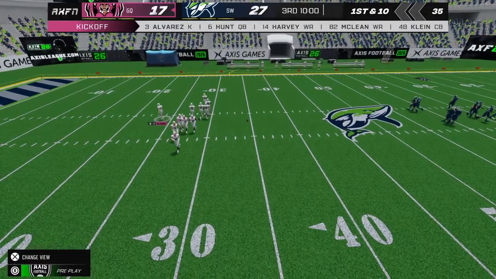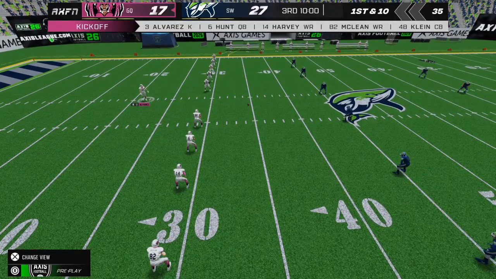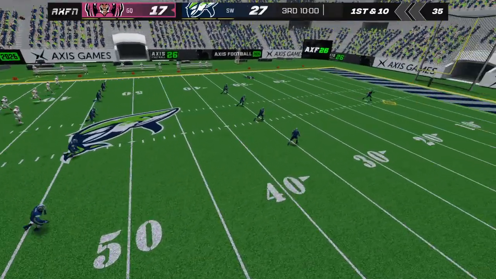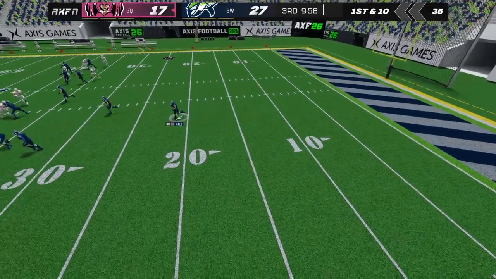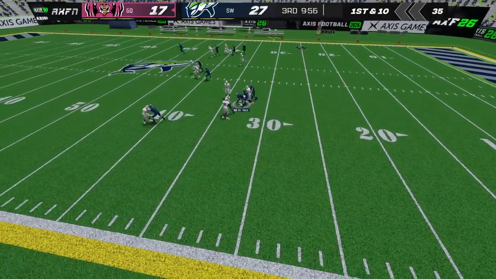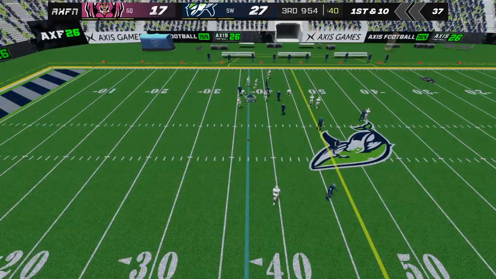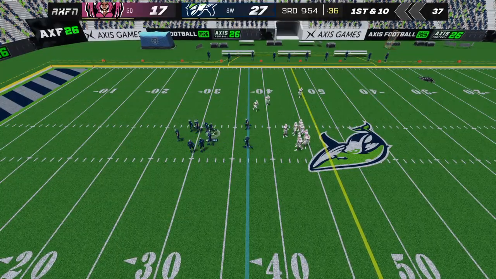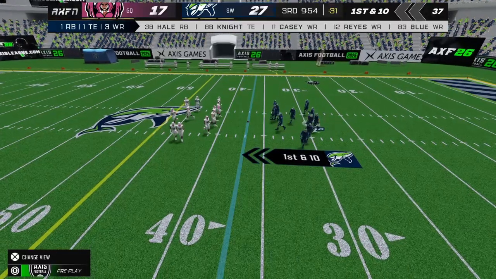The offense lines up to kick it off. Alvarez kicks it away. Missed tackle on the defense. And down he goes. First down and 10 to go.